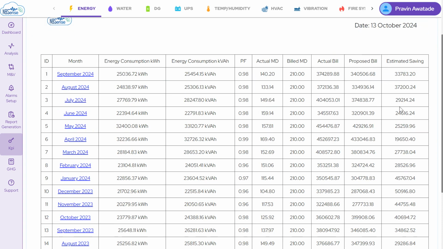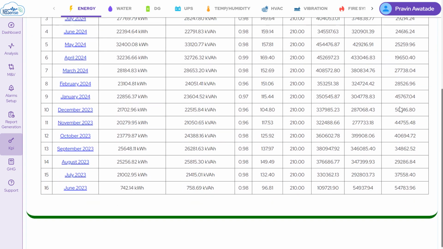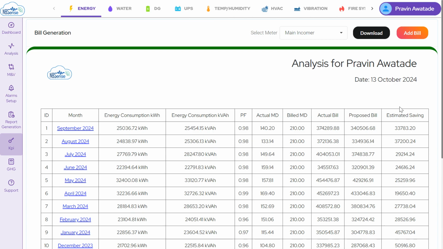So these are all ultimate figures we are getting. So every month saving potential we can derive. So this is a pro feature, a special feature. So this is not for all, but for some exclusive customers or those who are subscribing to this service.